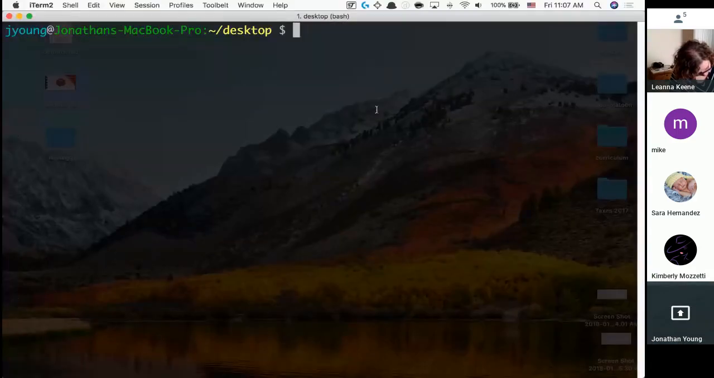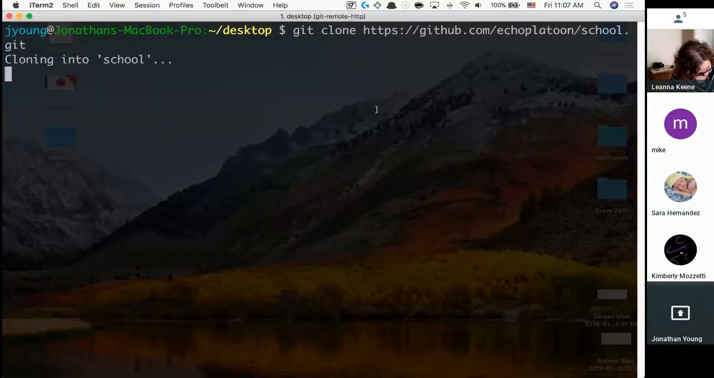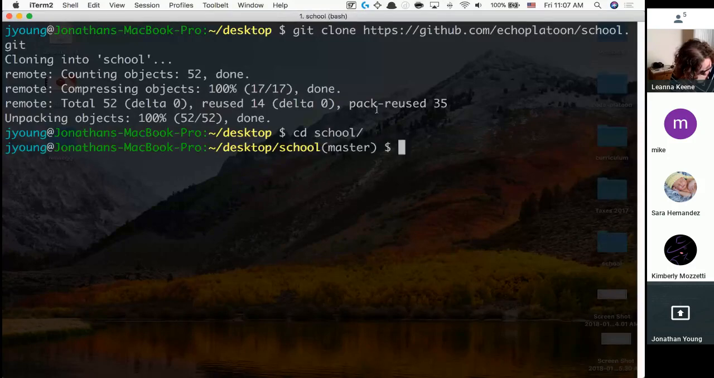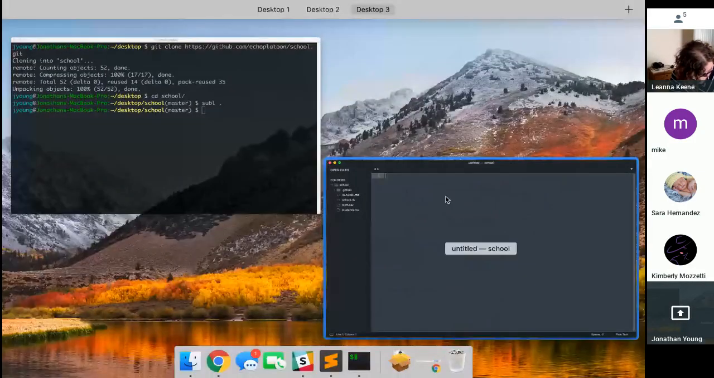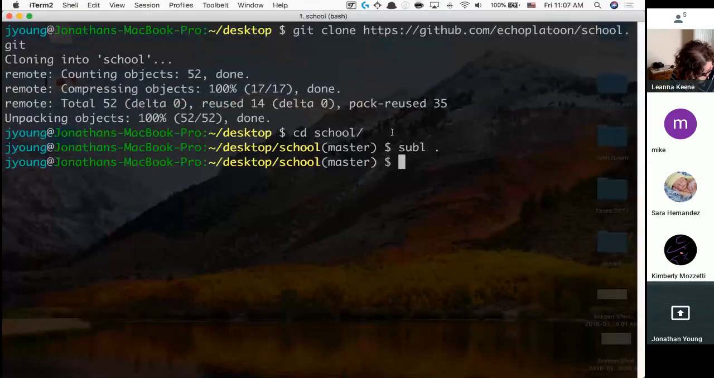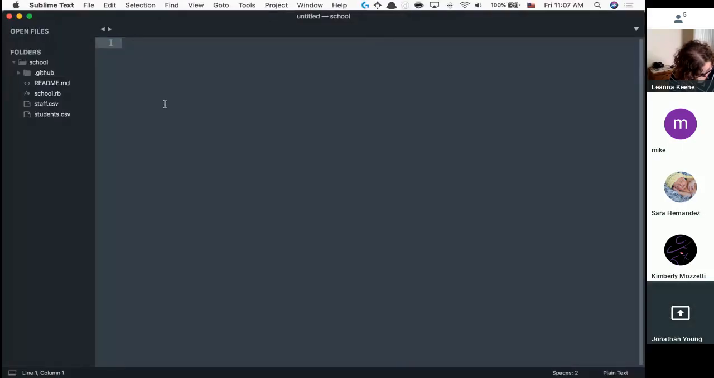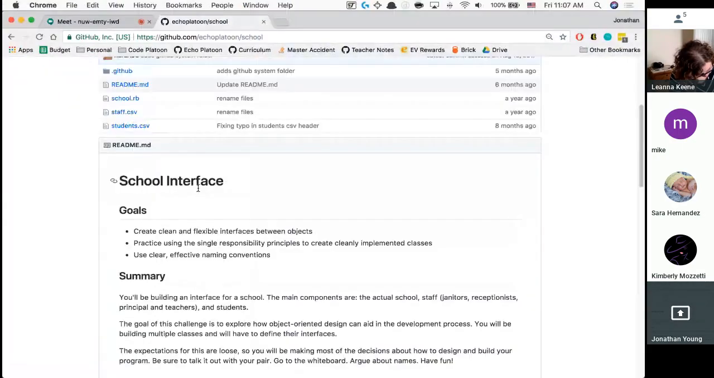So I'm here on my desktop. I'm going to clone School down, put it up in Sublime, and check out a new branch. Check out -B, John's branch. All right, let's take a look at what the instructions have us say.